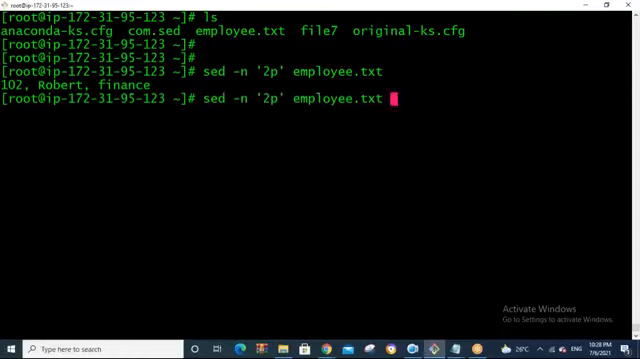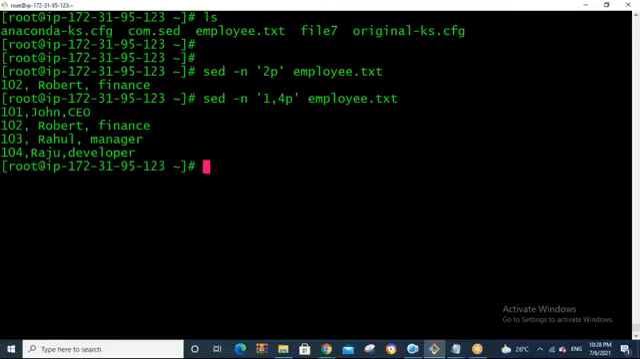I want to print line numbers 1 to 4. So then you use 1 comma 4p. 1 comma 4p, so 1 to 4 it is going to print. Some sequence you are giving, 1 to 4. 1 comma 4p.